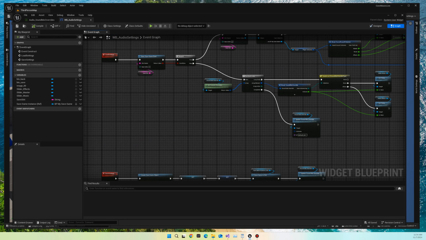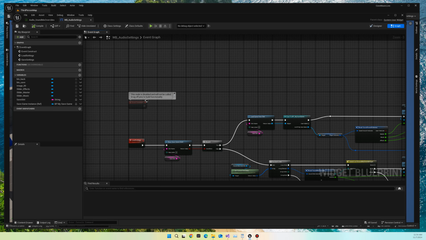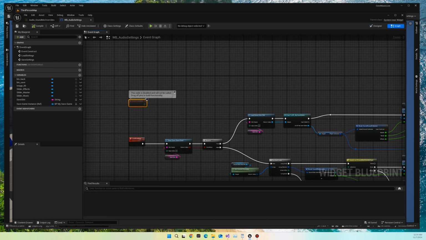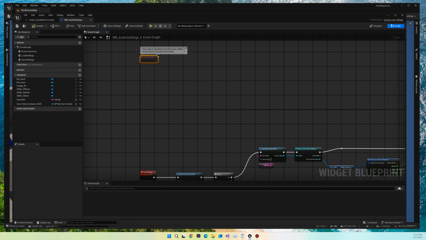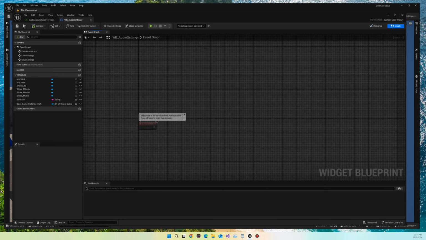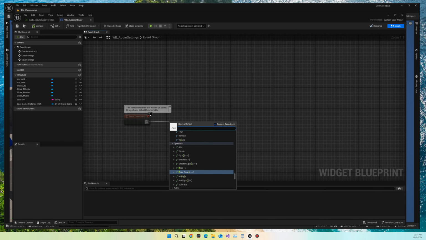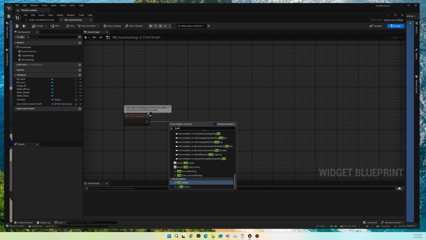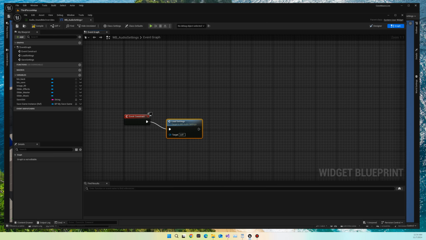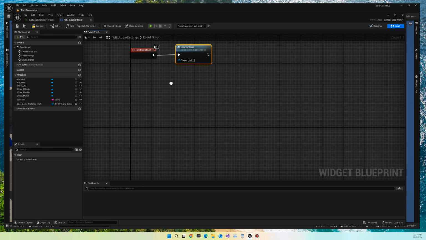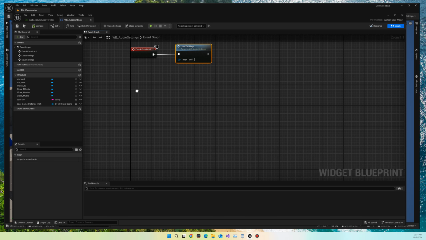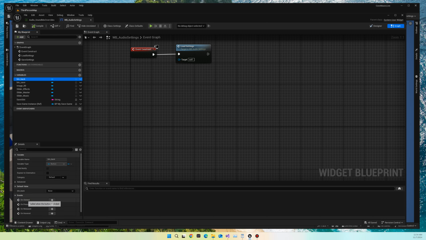So now let's go ahead and start tying this to the buttons and tying this to the event construct. I'm just going to move our event construct up. So on construct, we're just going to go ahead and load. I'm going to call this load settings, and there it is. So that's all we need to do there. Hit compile, save. All right, so next I'm going to click on the back button here, and then come down here in the events and say on click.